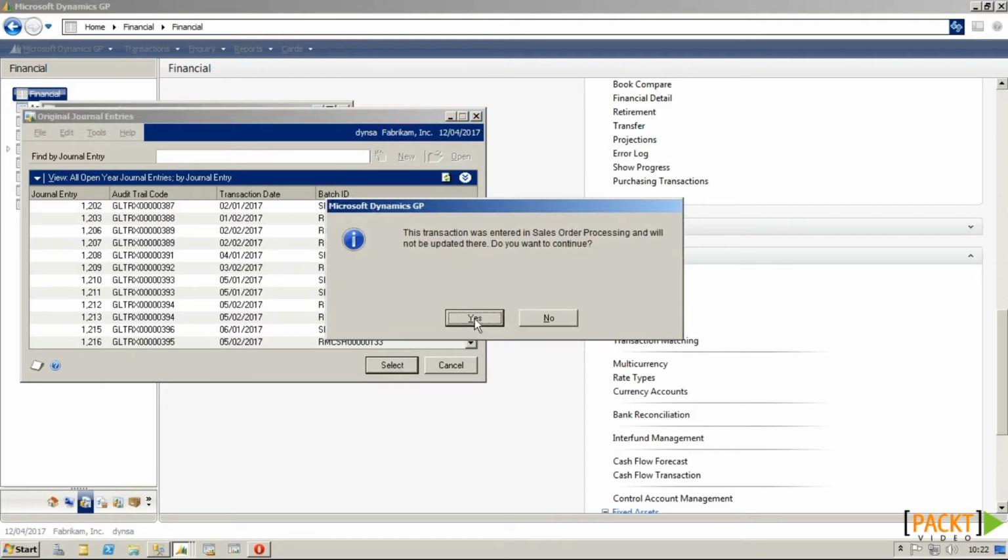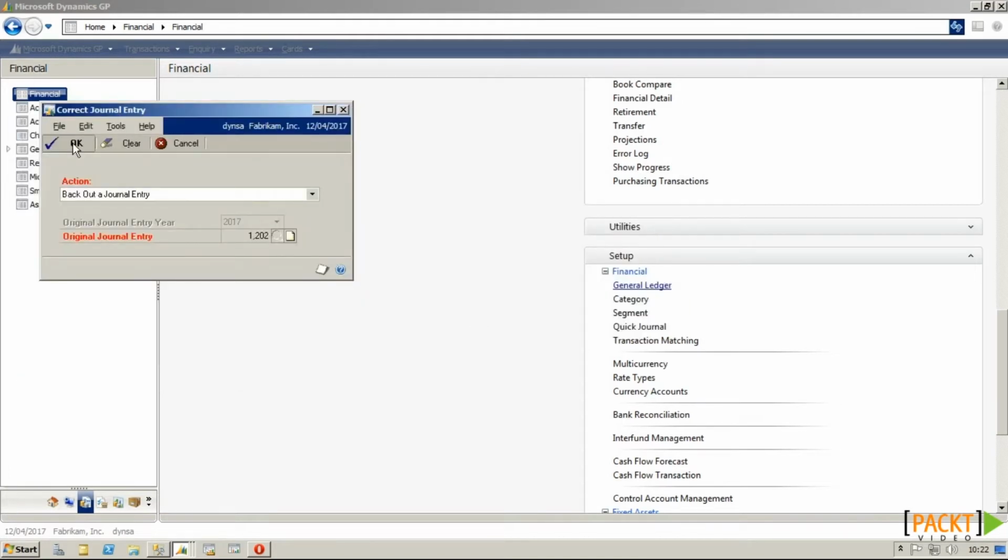If we go back to the correct journal entry window, we can now accept and reverse out a subsidiary transaction. You'll be warned that the transaction was entered in sales and there'll be no updates there, so we can choose to continue, and this will allow us to back out the journal. But it's very important that you're careful about how you do this, because there will be no postings done to sales order processing in this instance.